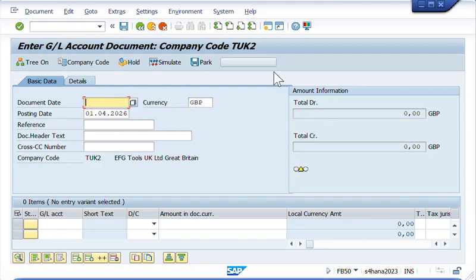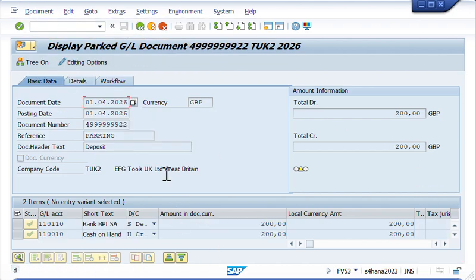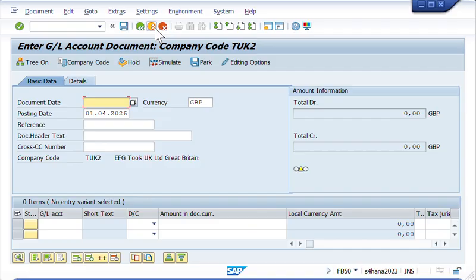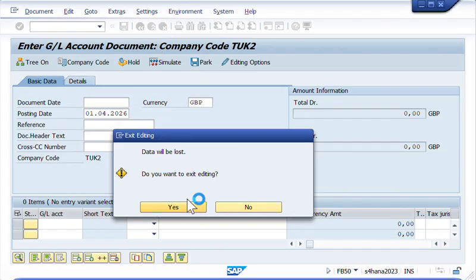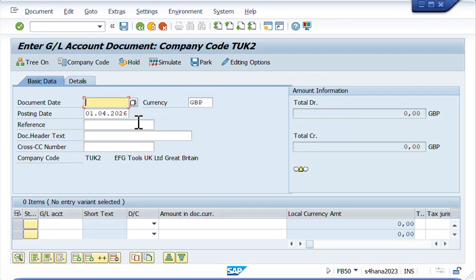Again, if you go back and you want to open it, if you have just posted it, you can click display to display your park document. So the document was initially parked, but if you exit, okay, exit, yes. And then you want to see your document, you can go back to FB50 and find it in the tree. So click tree on.